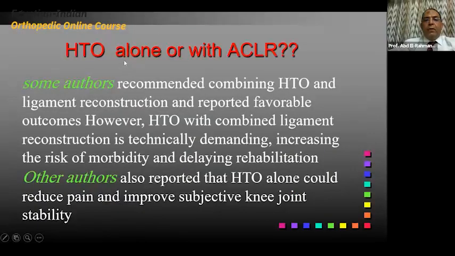High tibial osteotomy alone or with ACL reconstruction. Some also recommend combining high tibial osteotomy and ligament reconstruction and report a favorable outcome. However, high tibial osteotomy with combined ligament reconstruction is technically demanding, needs experience, and increases the risk of morbidity and delays rehabilitation, because the rehabilitation will be difficult. Some authors also report that high tibial osteotomy alone could reduce pain and improve subjective knee joint stability. And if the patient has prominent instability, he may have ACL reconstruction later on.